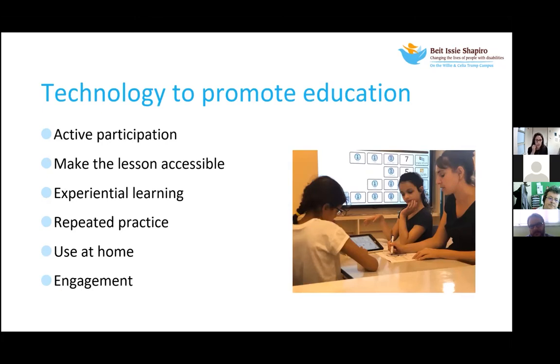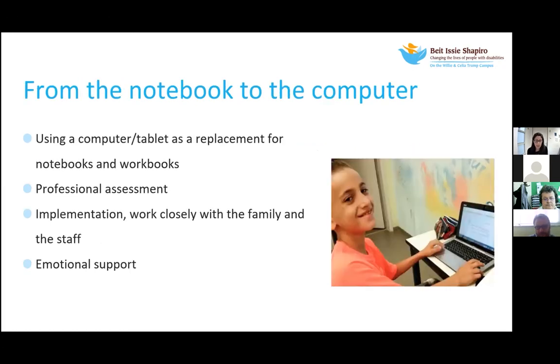So here are a few examples. First of all, how technology promotes education. We see that technology really promotes active participation, makes the lesson accessible, encourages experiential learning and repeated practice. The children can go back and back if it's on their iPad, for example. They can use it at home, and again, much more engagement.